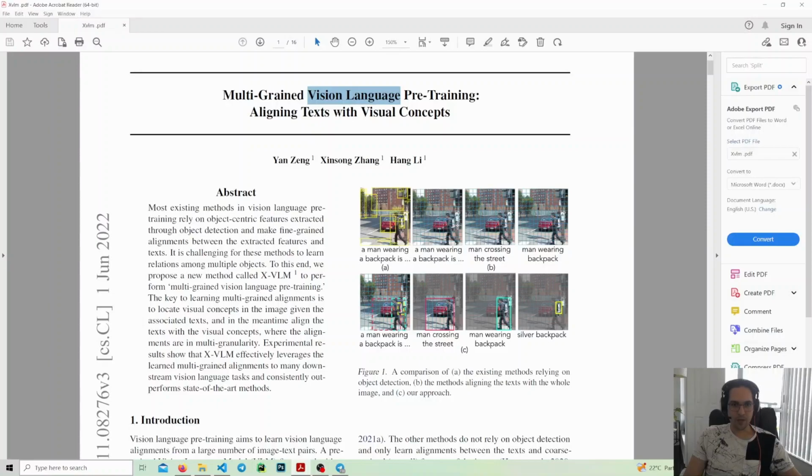But the problem is, it said it is challenging to learn relation among multiple objects. For example, the man is wearing the backpack. Maybe the backpack is somewhere else, is on the car, is somewhere else. So creating this connection is something interesting, and working with multiple objects is also interesting because, for example, in CLIP, we usually have a text description that describes the image, but it is not fine-grained. In this kind of model, we can go through the details of the image and text.